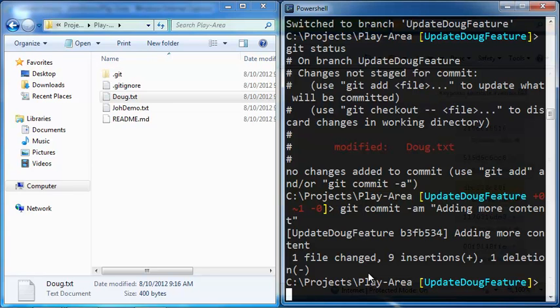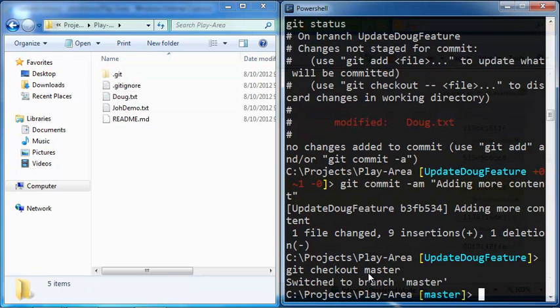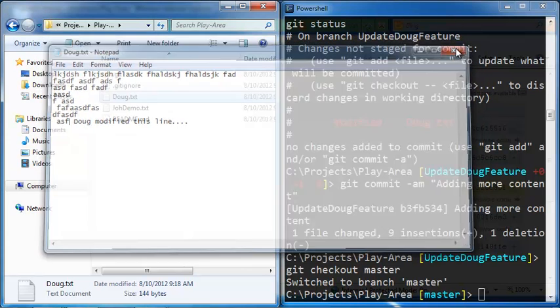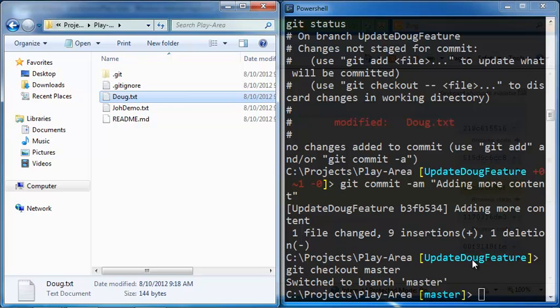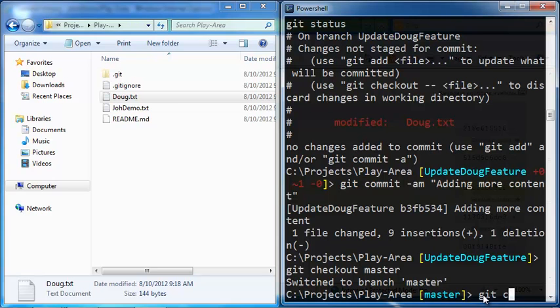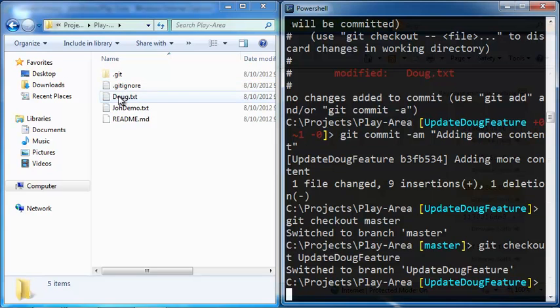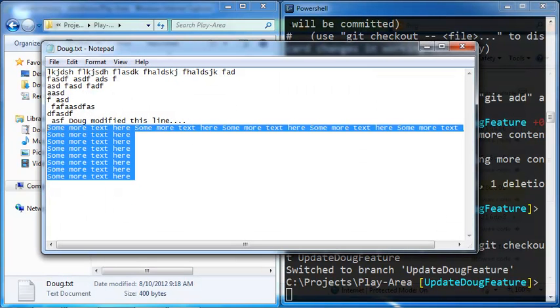How do you go back to master? You say git checkout master. This puts you back into master. Now something very interesting: master doesn't have the changes that the update Doug feature has. You remember that we had some text here? Well, now it's gone, but it's really not gone. It stayed in the update Doug feature. Let's see if that's true. If I do git checkout update Doug feature and I open this file again, yes, there's our text.